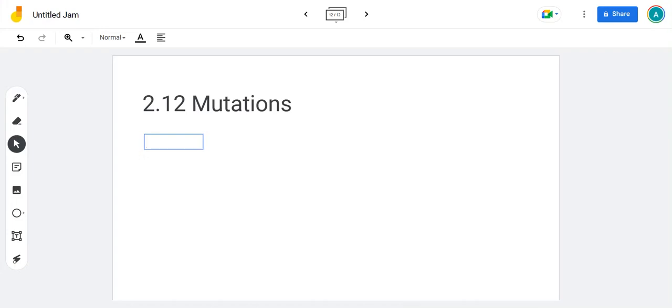Hi there, welcome to Spec Point 2.12, which is all about mutations of DNA. So the first thing we need to know is what is a mutation. A mutation is when the base sequence on DNA is changed.